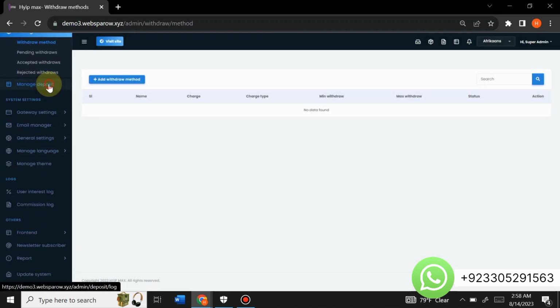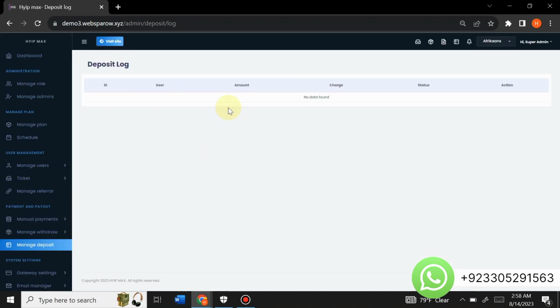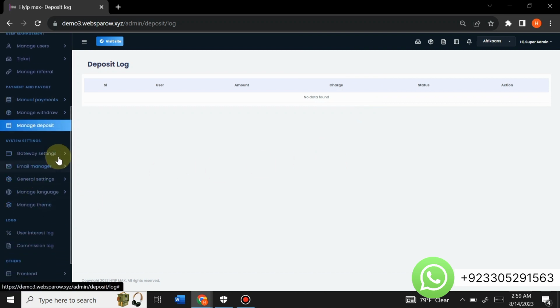And here's manage deposits. You can approve deposit request. You can reject them from here. So when a user requests a deposit, the deposit request will appear here, and you can approve or disapprove that request.